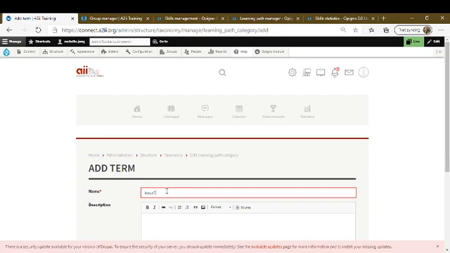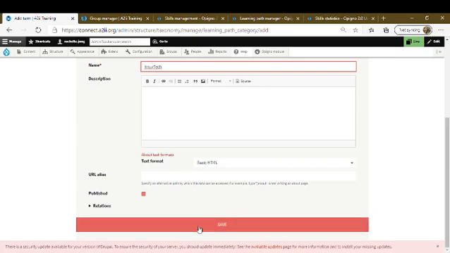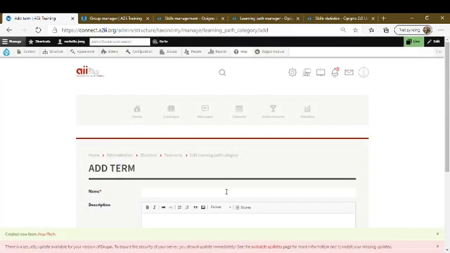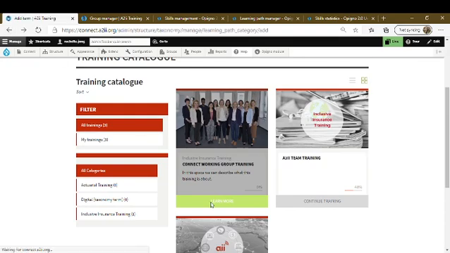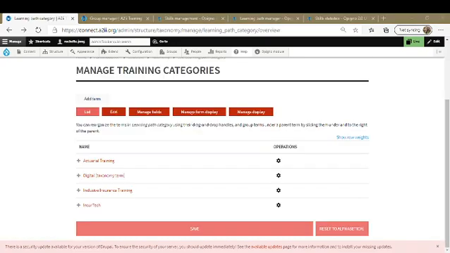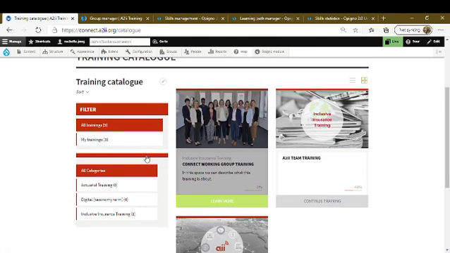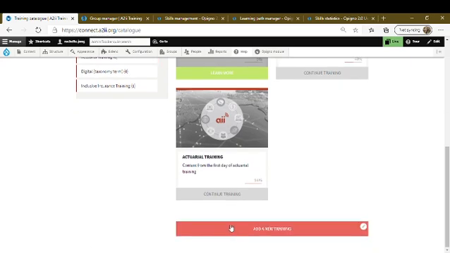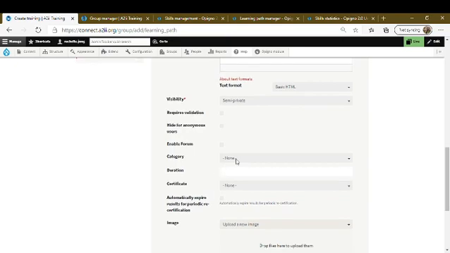You can always pause the video or make it faster, depending on your pace. Okay, I'm saving the category. So now when I go back to the catalog, where is it? Okay, so InsurTech is now in our categories. And we go back to the catalog. It's not here yet, but if we click on add a new training, we can select it as a category.